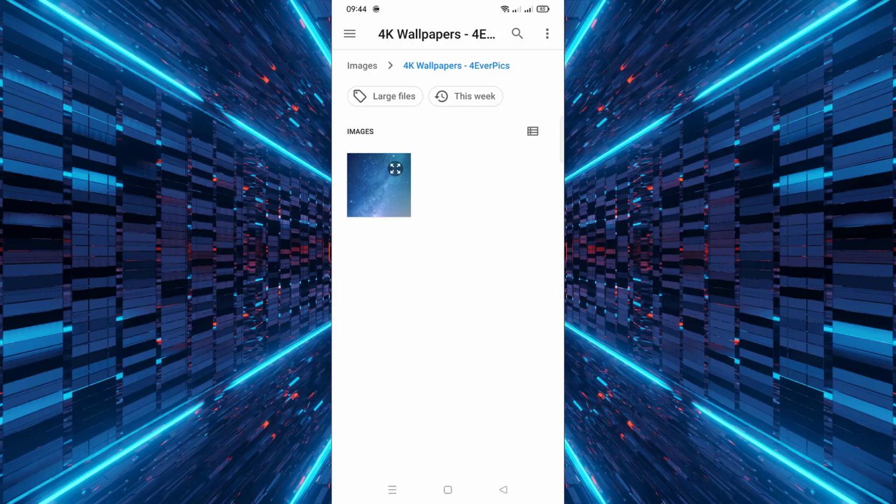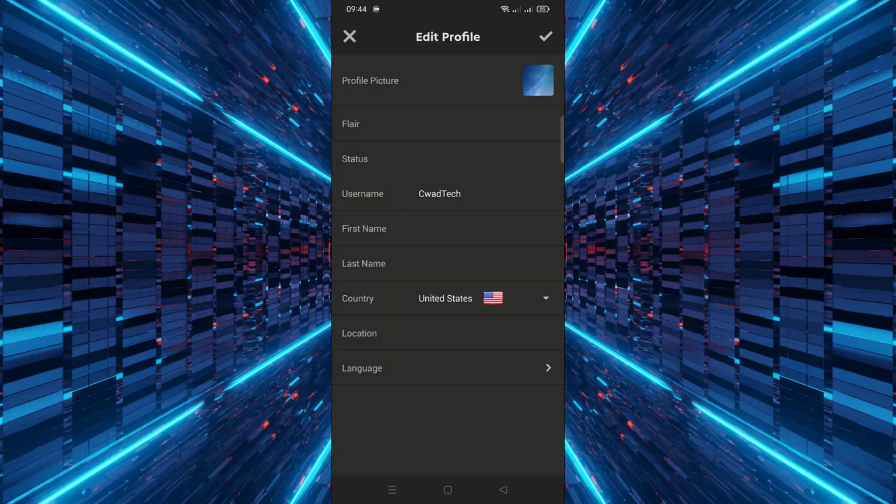Next, your phone's gallery will open. Scroll through and select the photo you'd like to use. Finally, click the OK icon at the top right corner of your screen to confirm your new profile photo. That's all it takes to update your profile photo in the chess.com app.